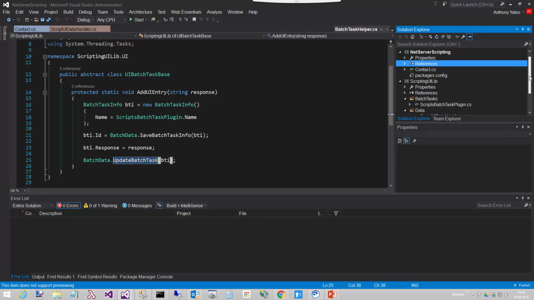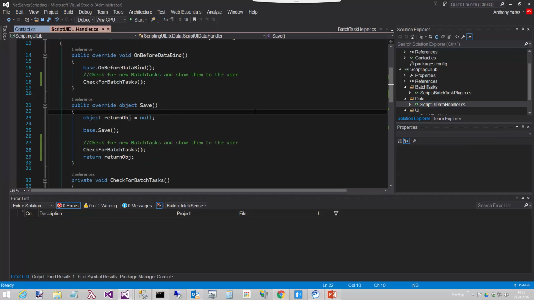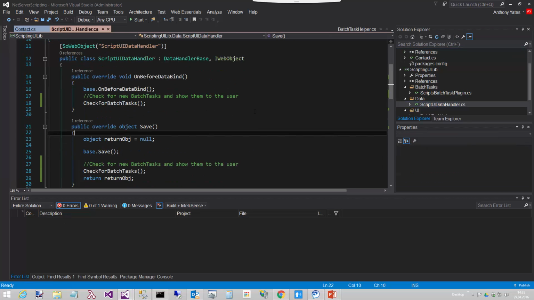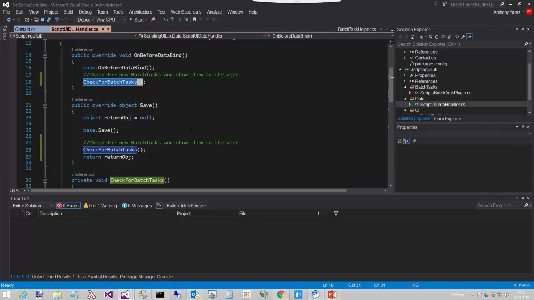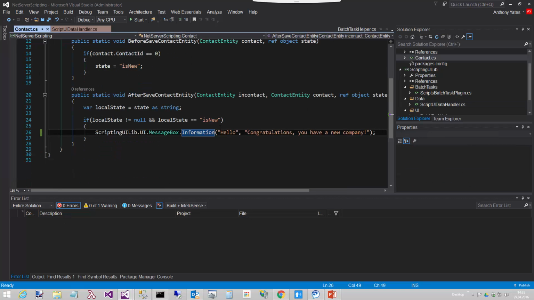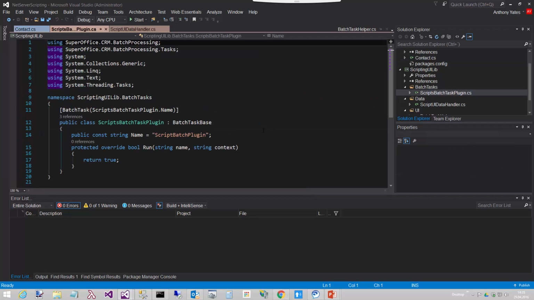So when control returns back to the web site, the data handler will be invoked. And if it was a new company, on before data bind is going to be called. But if it's editing a new company, the save method will be called. Now, we're not going to actually show anything for save because we set this contact just to contact is new. So now we're only going to detect new contacts.